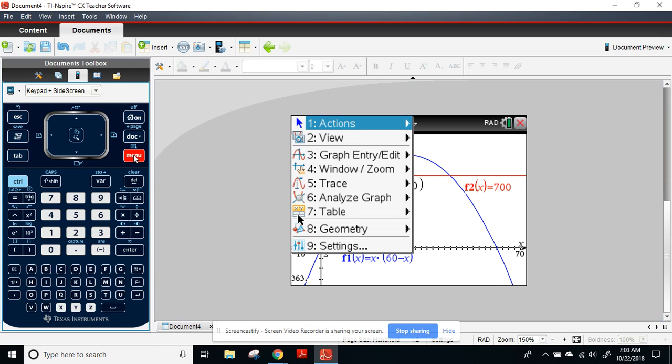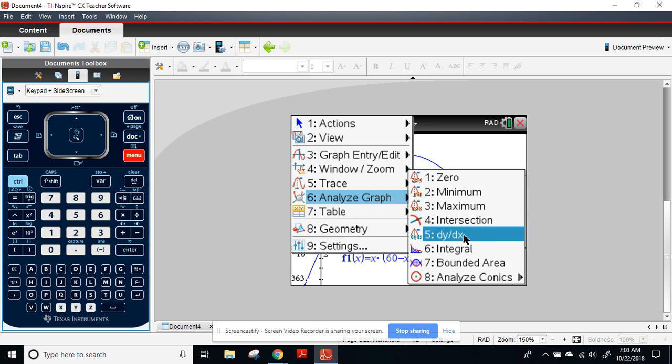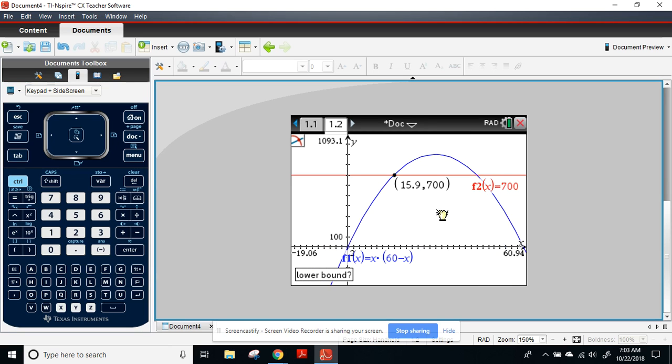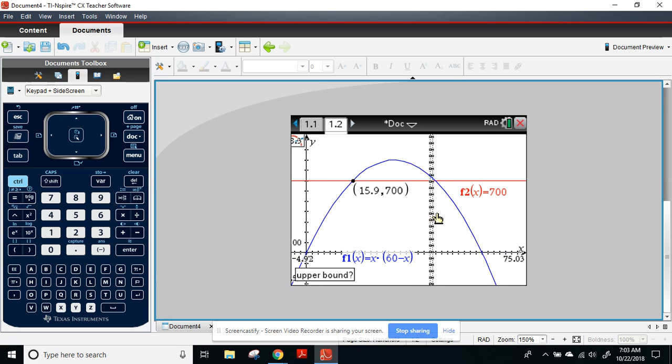Let's do the intersection again. Menu, analyze graph, intersection, get on one side of it. Press enter, get on the other side, press enter, and then we see the other intersection. The other intersection is 44.1. So a length of 15.9 and a width of 44.1, or a length of 44.1 and a width of 15.9. That's when our rectangle would have an area of 700.